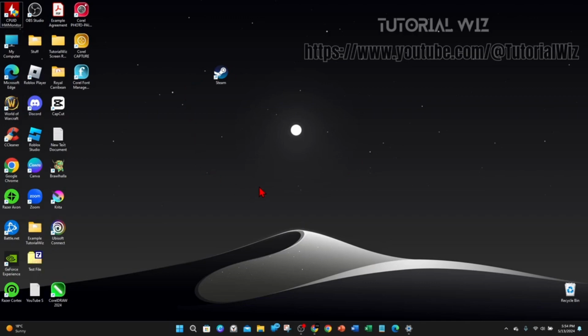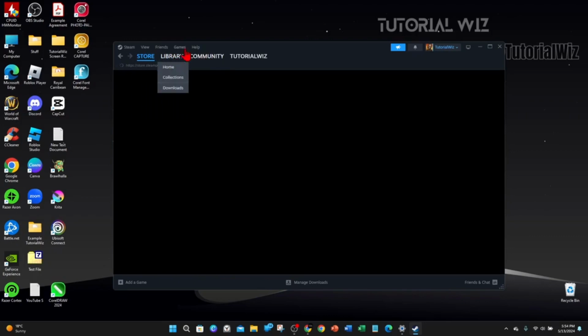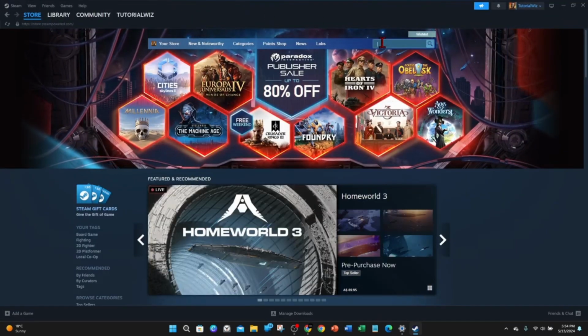Alright, the best way I've found to download Geometry Dash on your PC and install it is to use Steam on your PC. So go ahead and open up Steam. If you haven't, go ahead and download and install Steam. And then from here, you want to click on Store and then search for Geometry Dash.